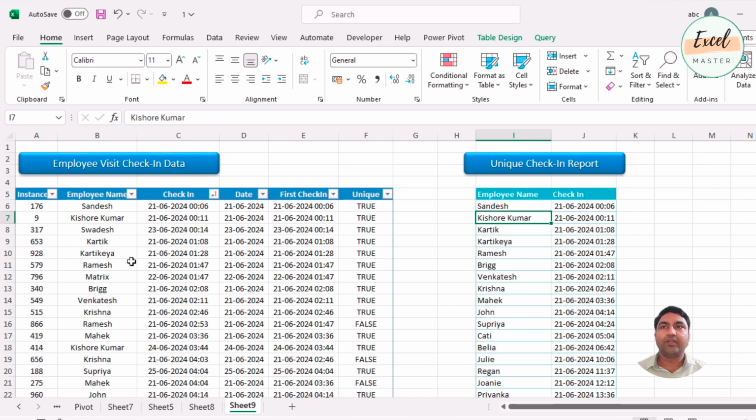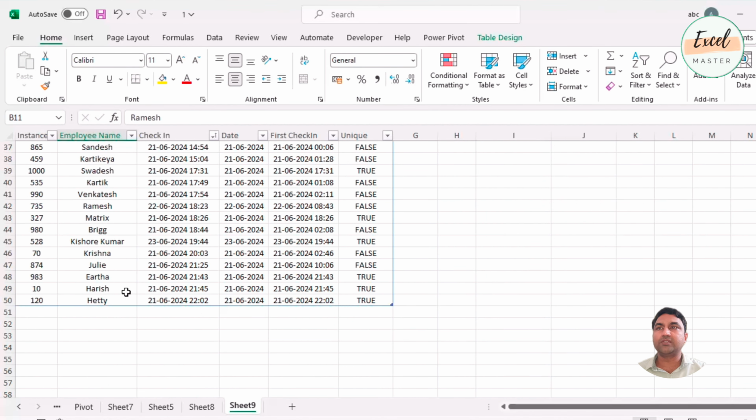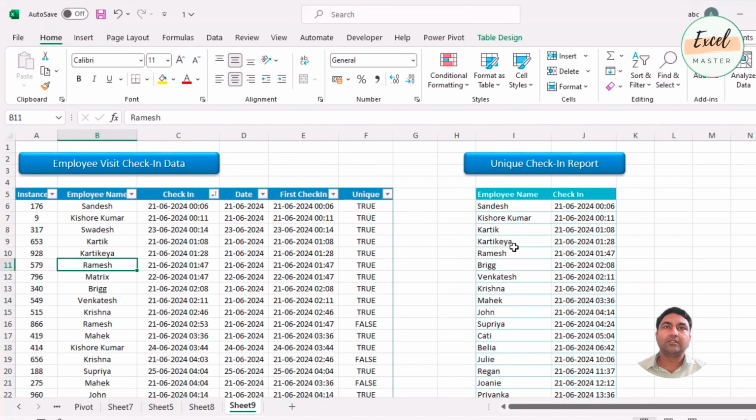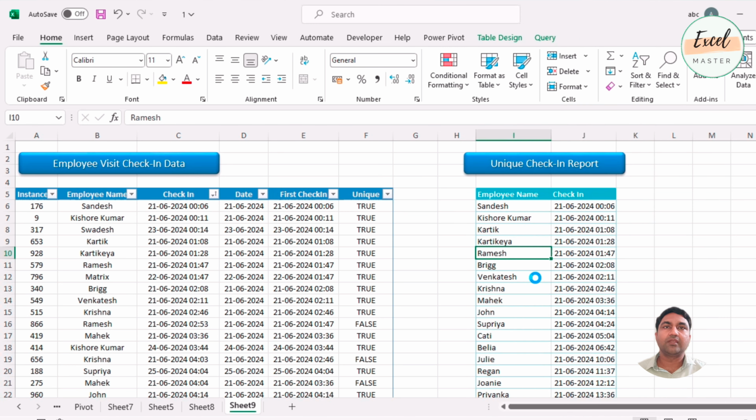Now whenever you receive any new data, just copy and paste it, then click on this table, right click and refresh. Within seconds it will refresh the data.